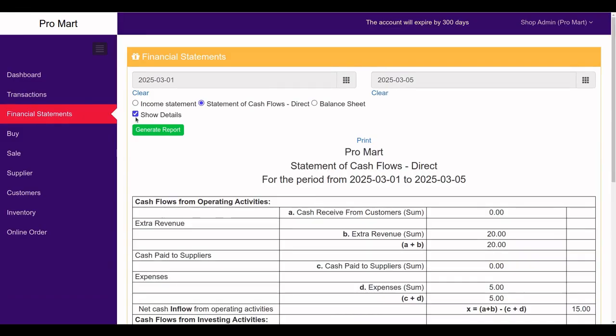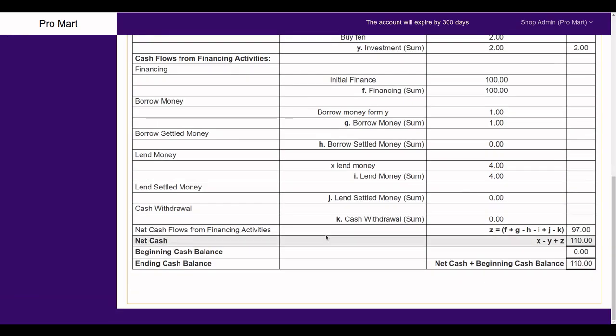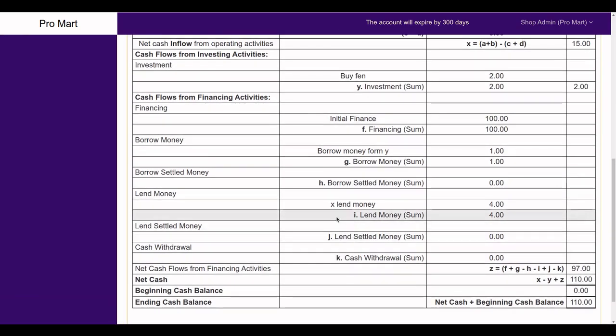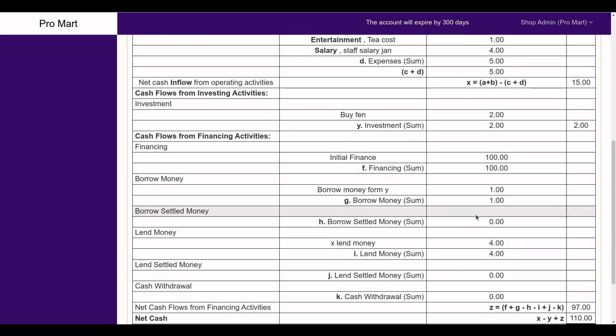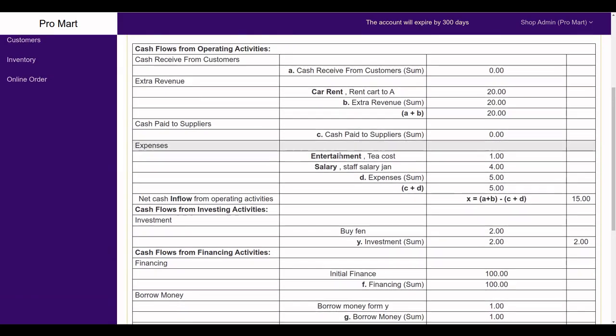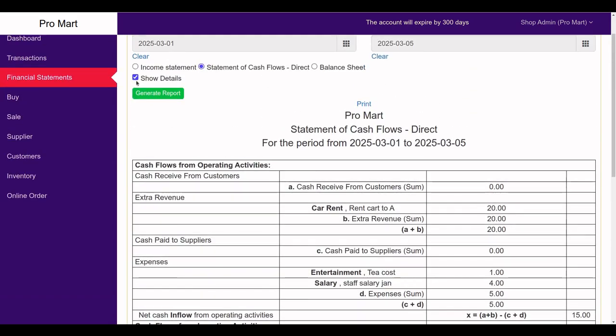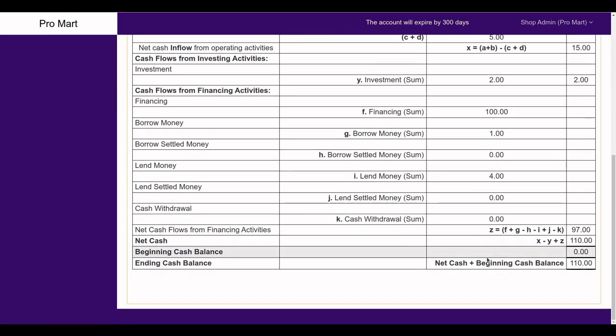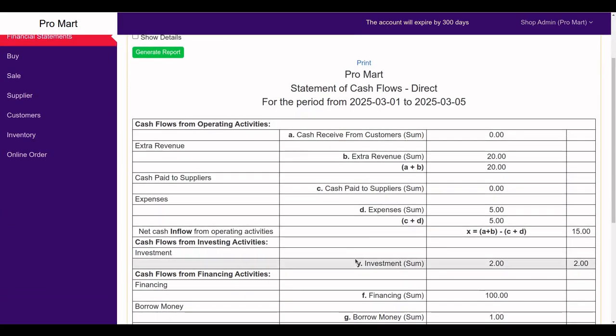And if we check this show details and generate this report, at that time you can see all the details input from the journal, whatever you input from there. Like say you input entertainment cost, salary, so it will show you the details breakdown. For summary view, you can uncheck the show details button and generate, and it will show you the same amount but without the details breakdown.